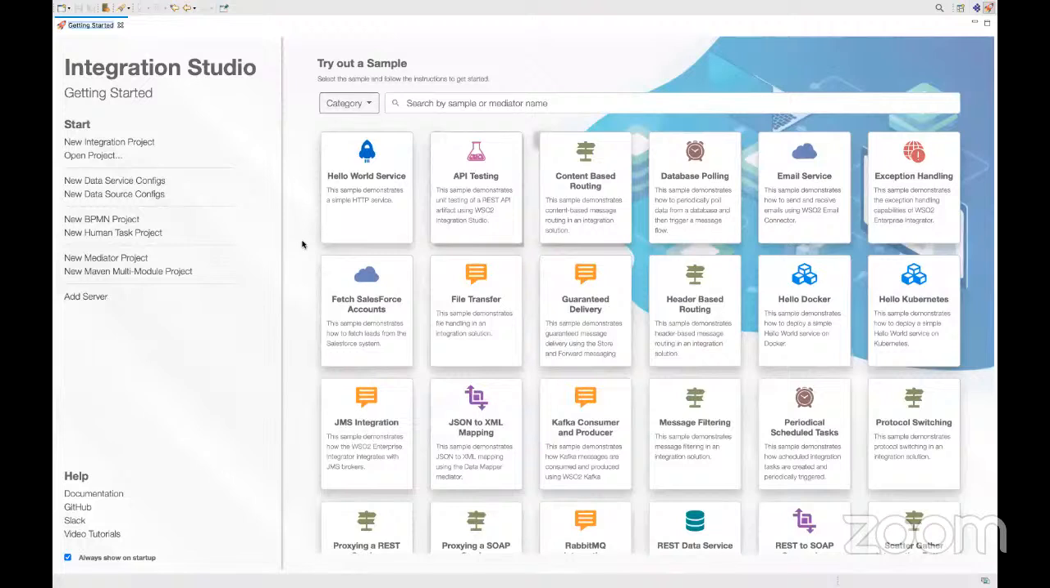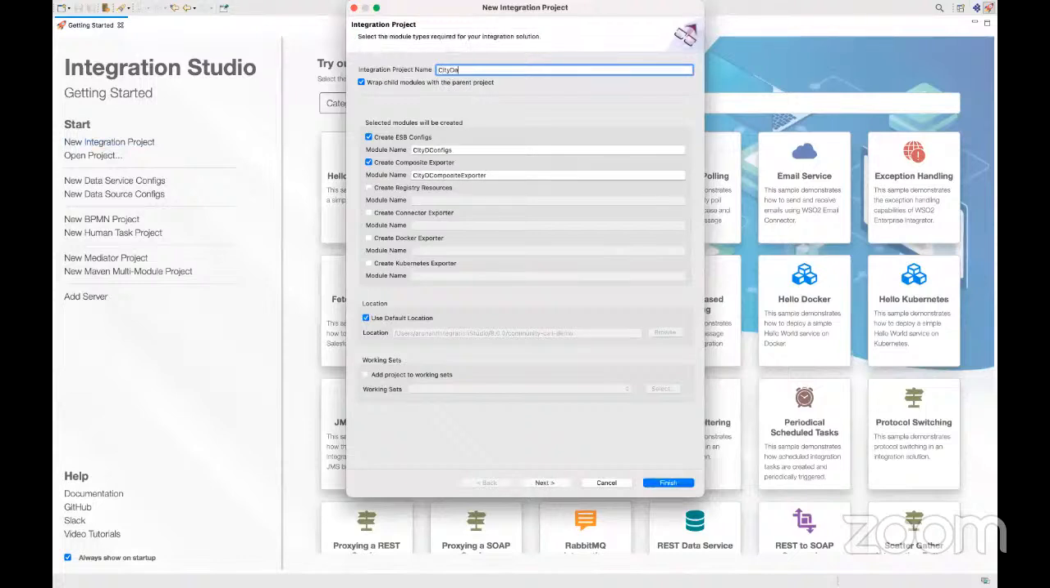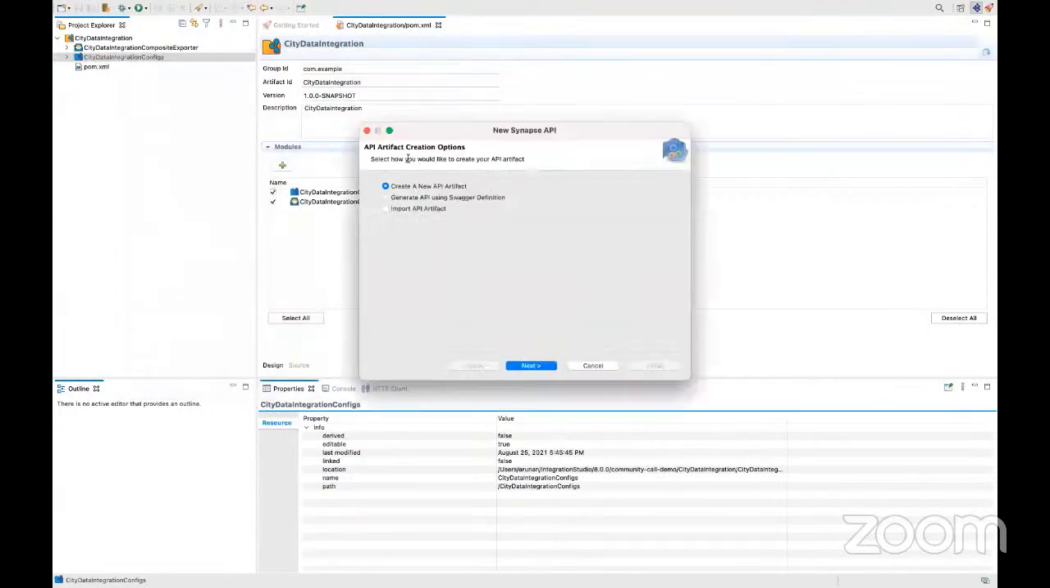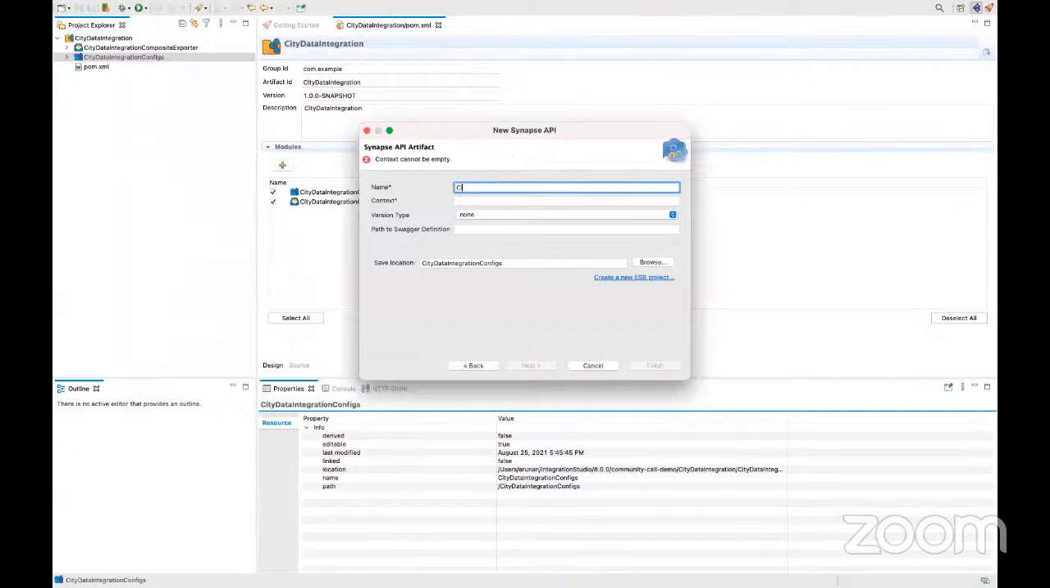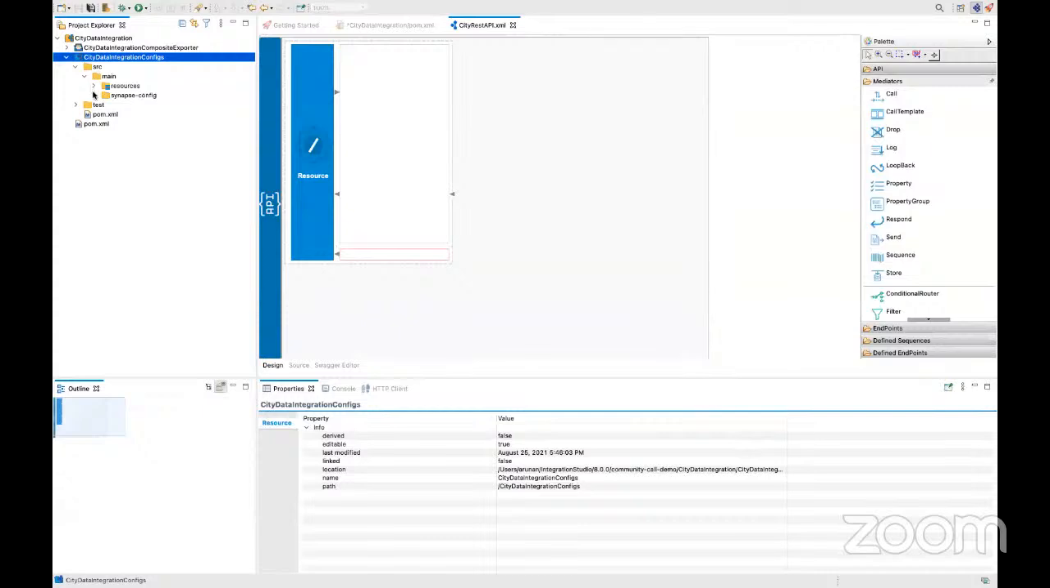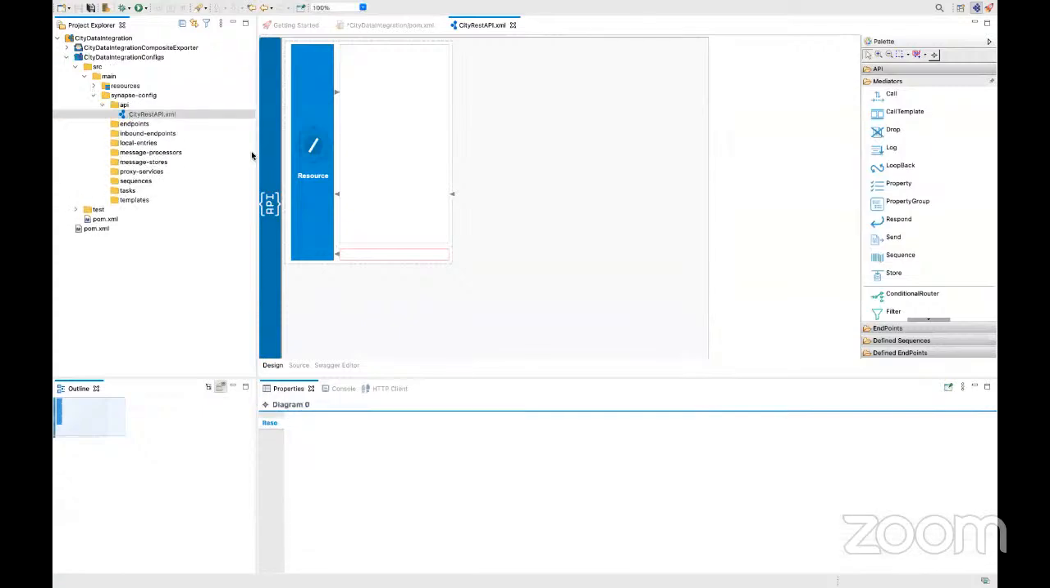So I have the Integration Studio up and running. Now I'm going to create a new integration project. Inside the integration project, I'm going to create a REST API. I have created the REST API. So you can see that the REST API has been created, and it has the basic skeleton.